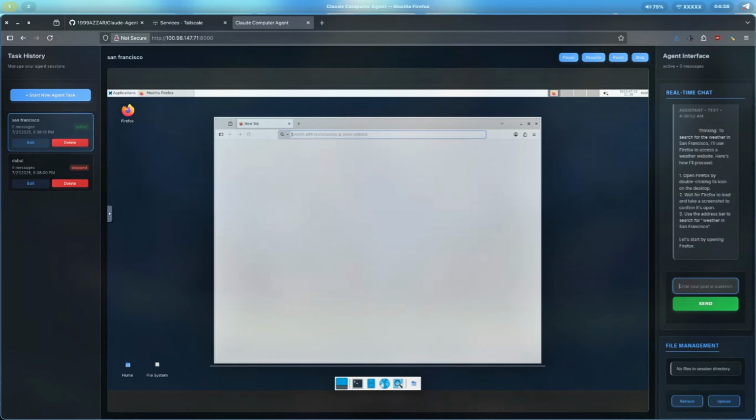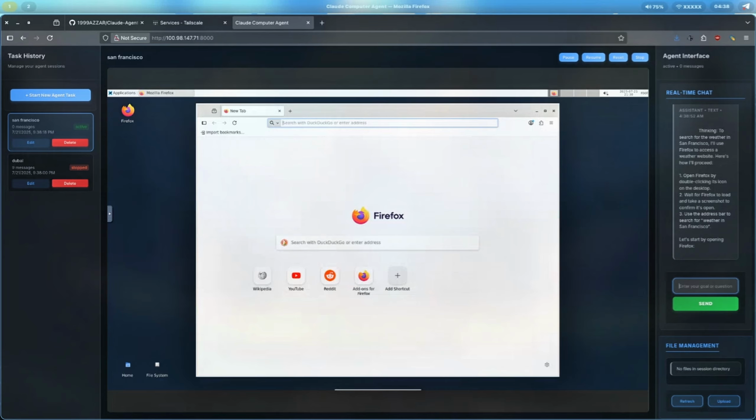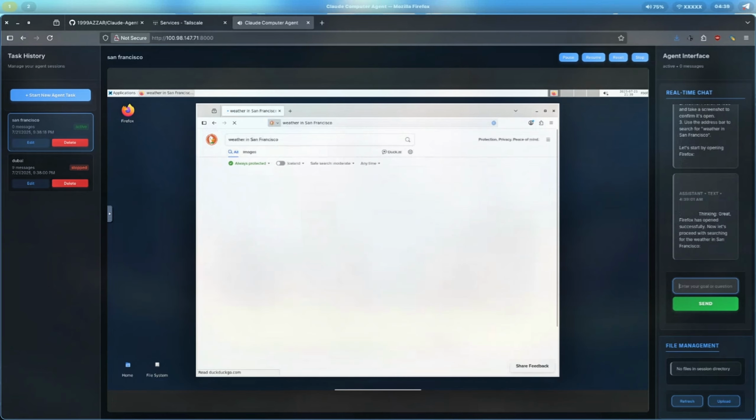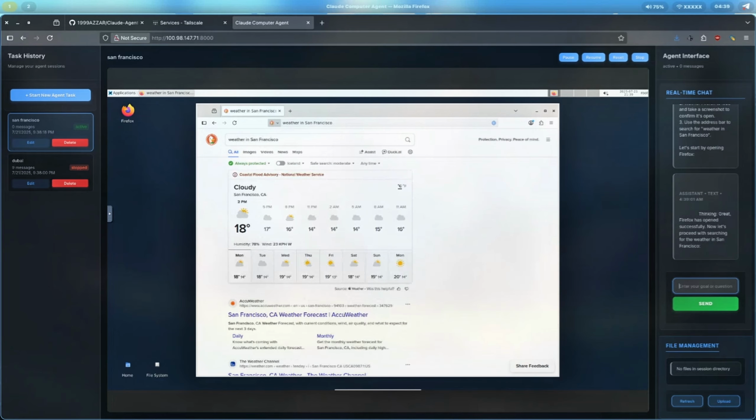Once again, the system correctly identifies the task. It opens Firefox, navigates to Google, and performs the search for weather in San Francisco. After scraping the necessary data, the agent provides a summarized result, just like before.